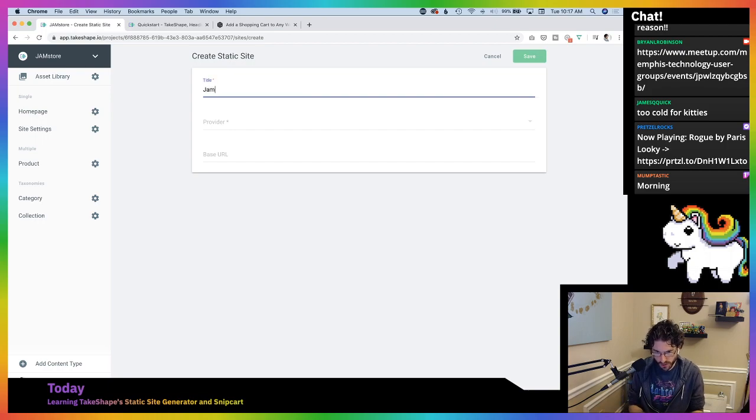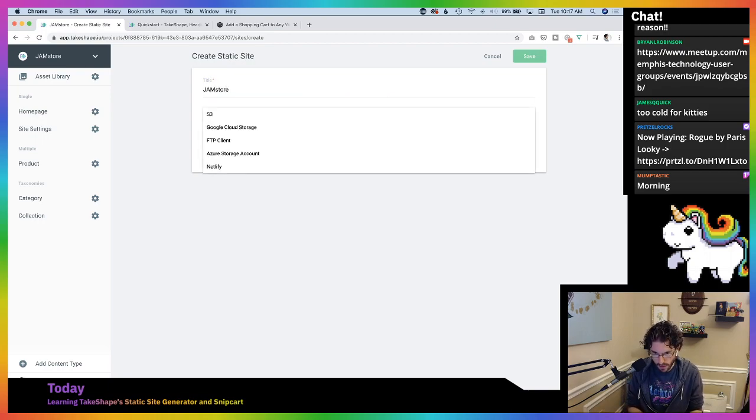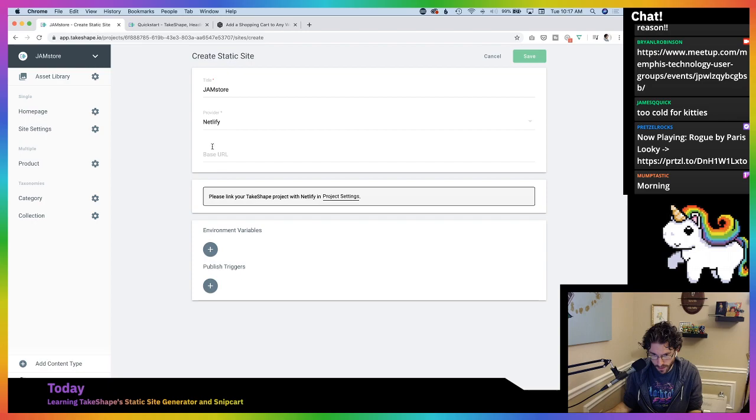Call this Jamstore. Provider, I like Netlify, we'll use Netlify, but it's nice they have multiple things in there. Base URL will be Jamstore. I don't know what that needs to look like, but we'll see. We'll need to link this up in the project settings, okay. Publish triggers, environment variables. See what happens when we save it. Again, never having used their static site offering, I've only ever connected via GraphQL API.